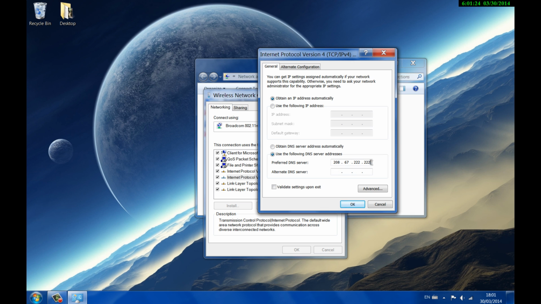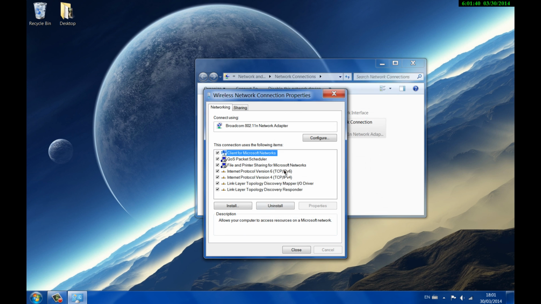Or there's one that Google has. Google's preferred DNS address is 8.8.8.8 for the preferred one, and 8.8.4.4 for the alternate. So yeah, I don't need to use them, but you could try that and click OK, and hopefully that will work for you.